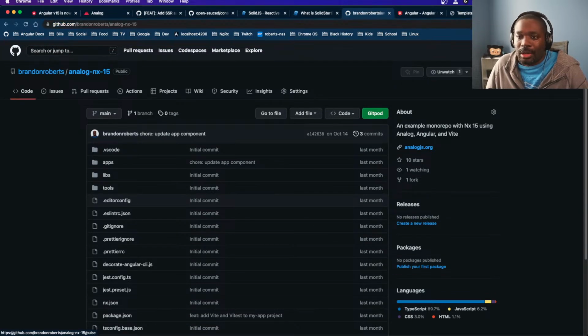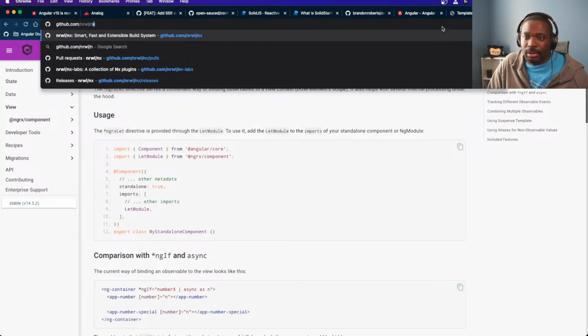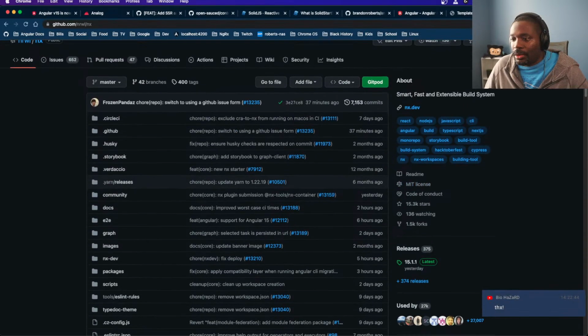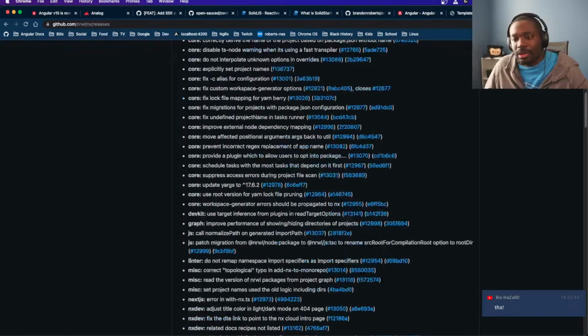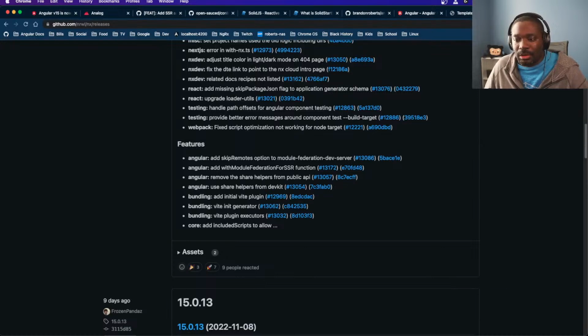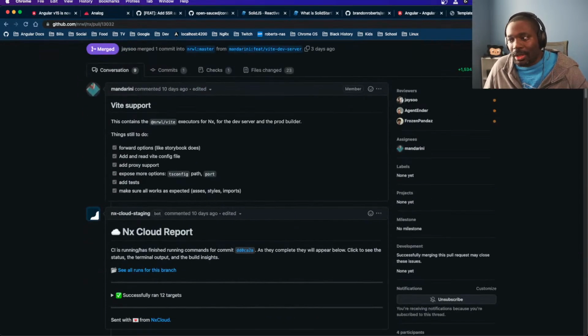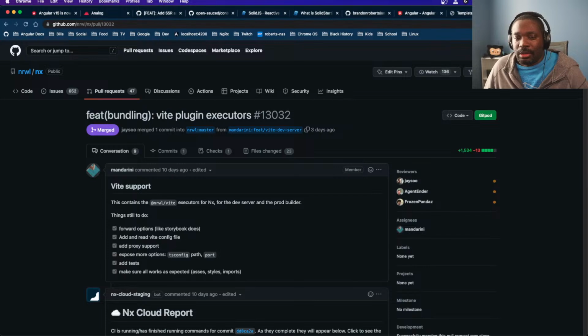And the Nx team has already landed the initial work for a Vite executor. Go to Nx, where we want to look from here. 15.1. 15.1.1 is bug fixes, but 15.1.0, we scroll to all the features. You can see that they landed the initial version here. This isn't published on npm yet, so you can't technically use this, but it is in progress, and I am looking forward to using it. So shout out to the Nx team for that.